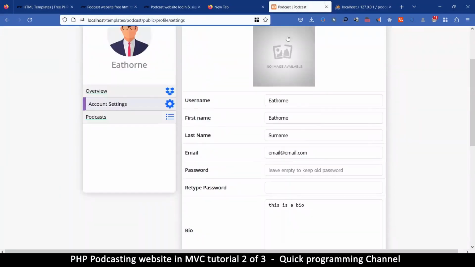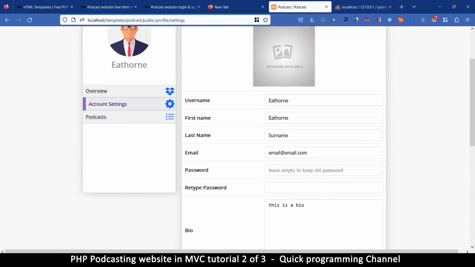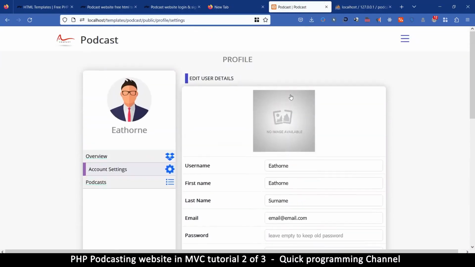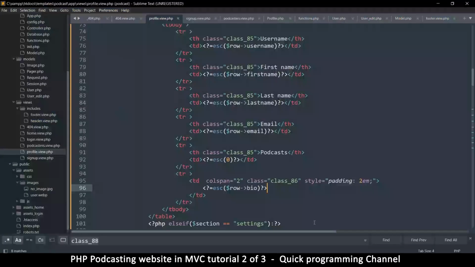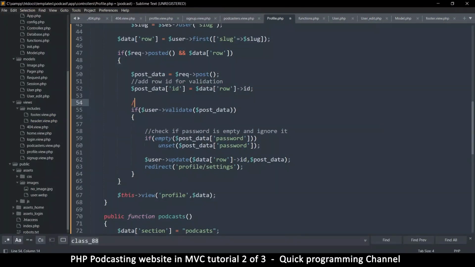Now I want us to be able to save the image as well. All right, so to save that image, we need to move the file as well. And where is this? Let's go to profile.php. So right about here, we should be able to validate the file as well. So we validate the file here. So we say validate image.